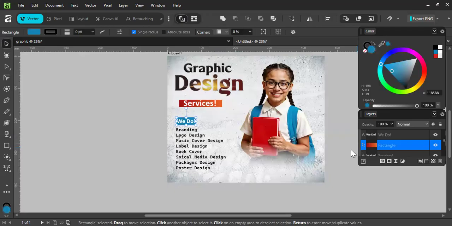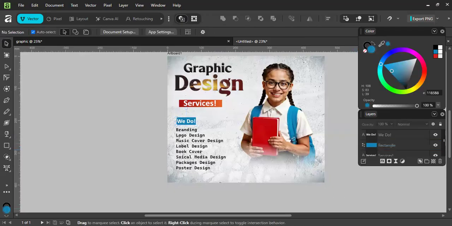Now what remains is the social media, your account, and some of the information you wanted to pass on in this post. So I wanted now to group this part here, the "we do" and the services. Okay, just highlight it like that. Use Control G on your keyboard to group them.